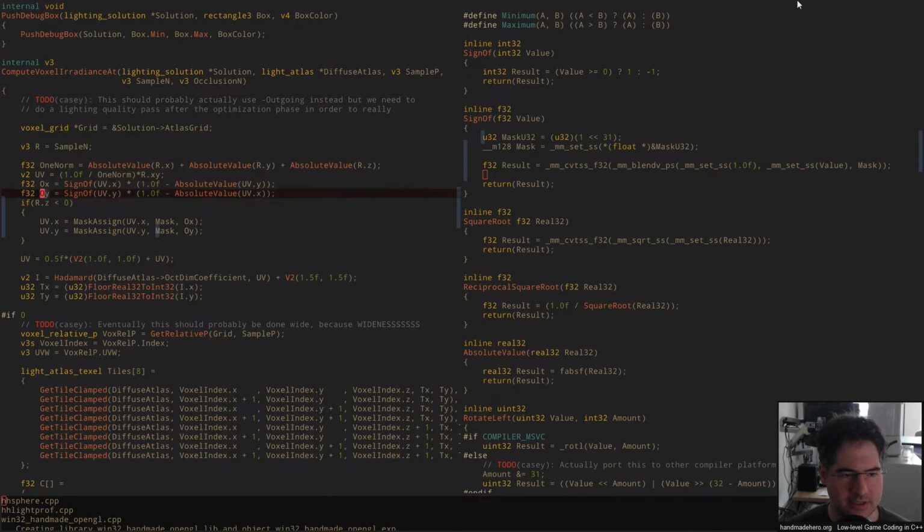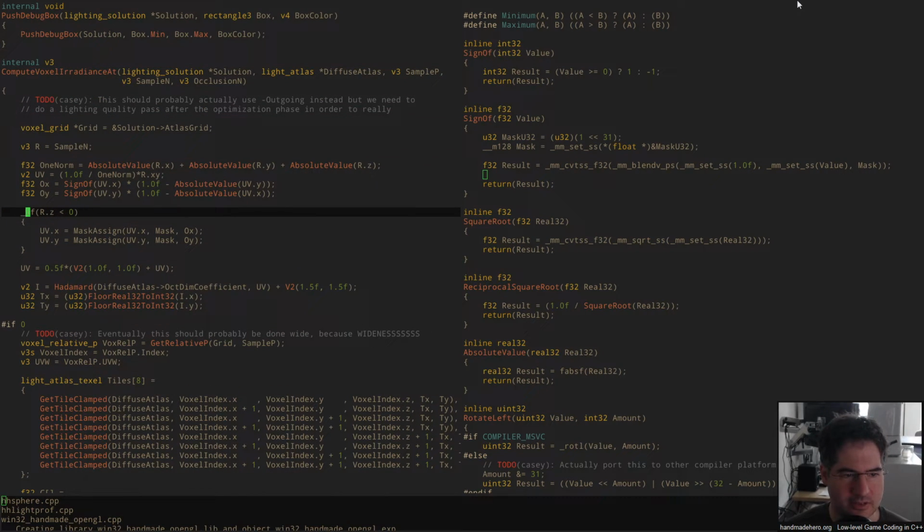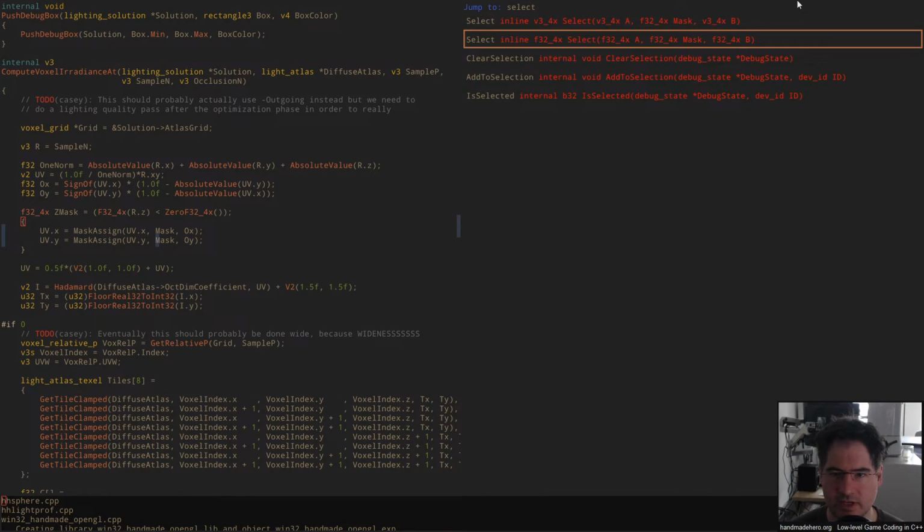So, I'm not going to overthink this. I'm just going to say, okay, look, let's make an F32-4X here. That's our Z mask, and that's just going to be equal to that RZ value. Whatever the RZ value is, do we have a 0 F32X? Yeah. So basically, if RZ is less than 0, then we want to use that to do our blend.